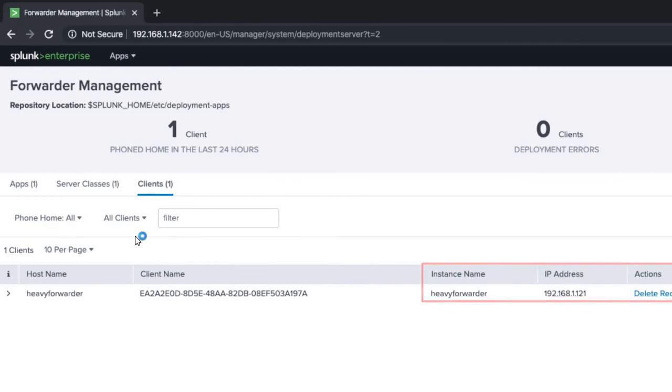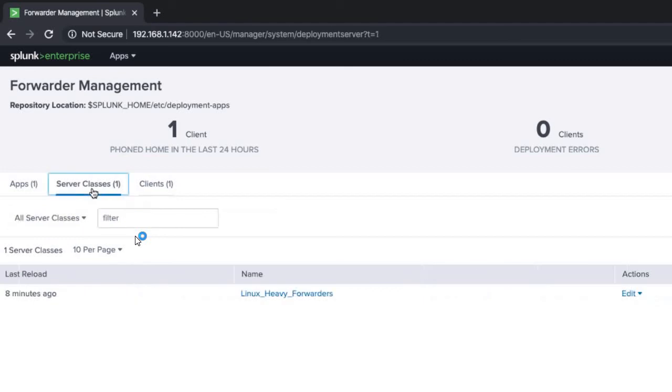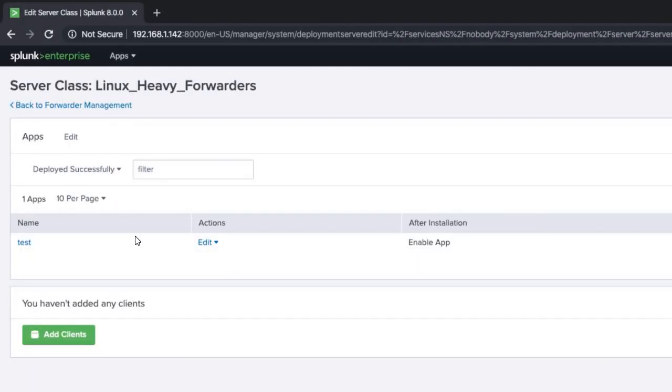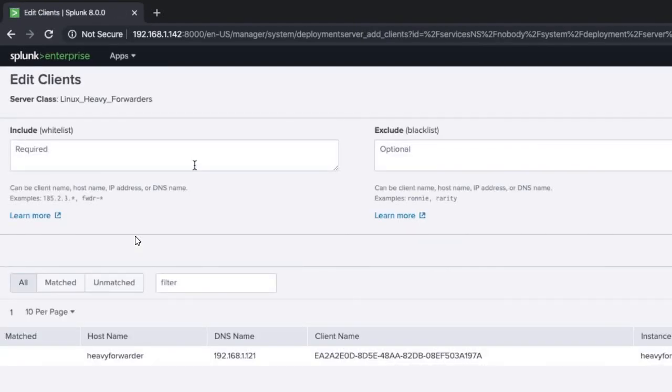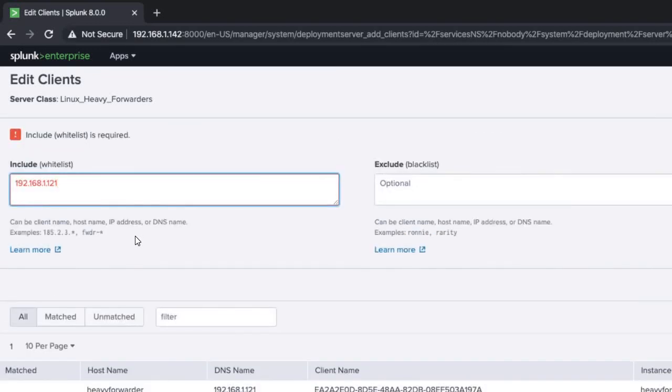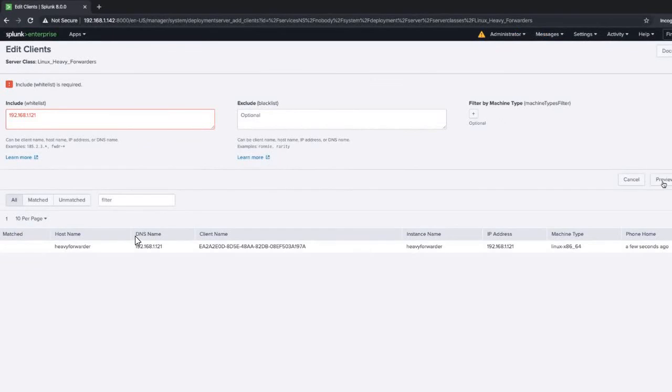All right, I have to add clients. After going to the server class, let me add the client. There you go, I can add the client, and we can specify which client we want to add. The app will now be successfully deployed, 100%. You can see that once it is deployed successfully, and I give this IP address.